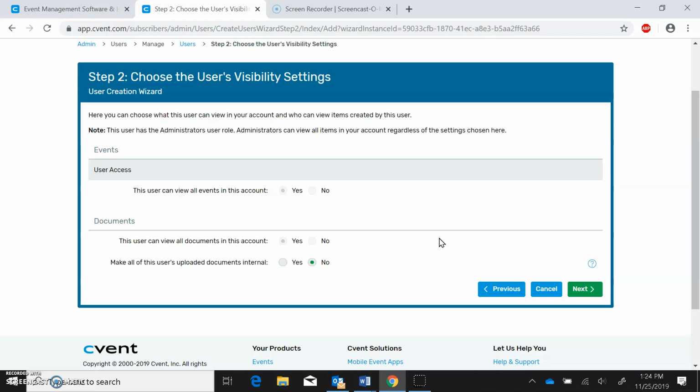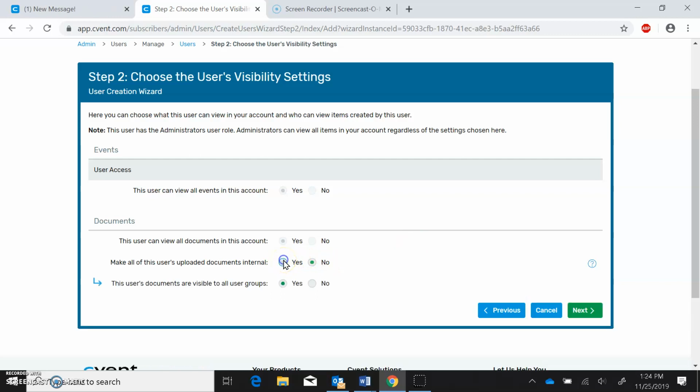This third option, make all of the users' uploaded documents internal, is going to make it so that anything that I upload is not visible to other people in the account. For the purposes of what we're doing, we want to change that to yes, so that everybody can see everything that gets uploaded, and leave this other option, this user's documents are visible, marked yes as well. And we will click on next.